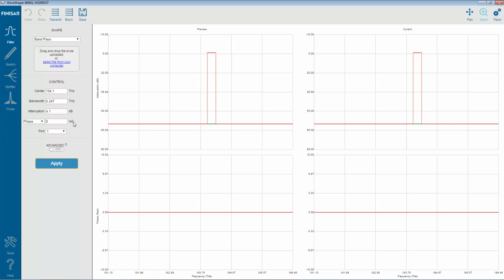Currently, we've set the output to port 1, and I can switch the output to port 2 by selecting port 2 here. You'll see that the graph changes to being green, and then clicking apply. And now the output is green, which is the color for port 2.